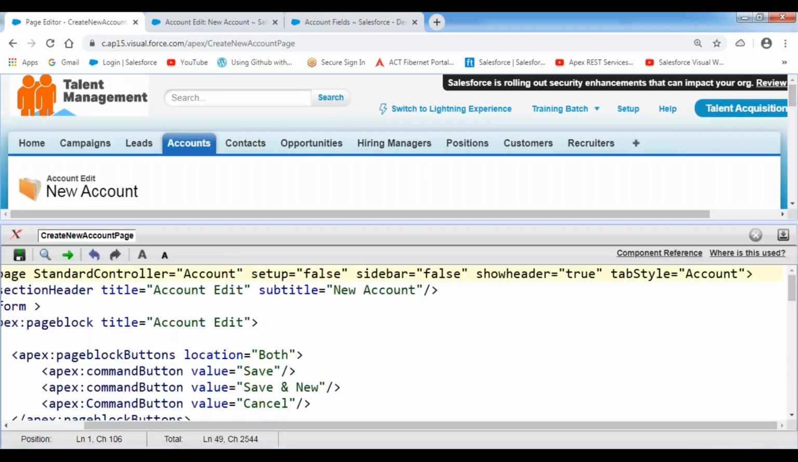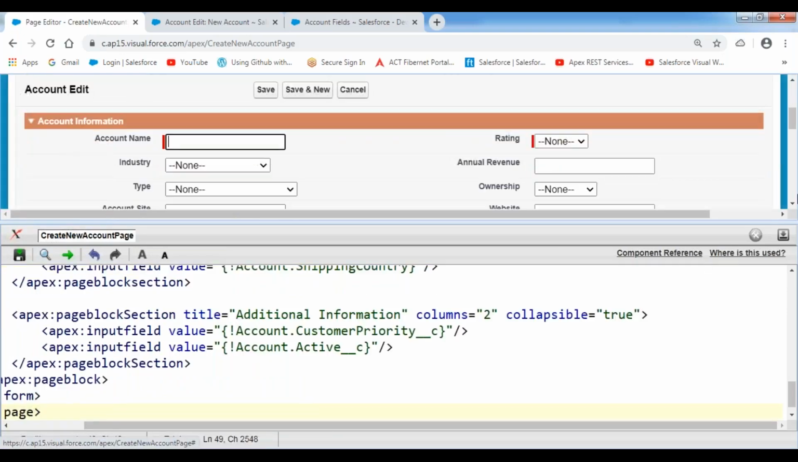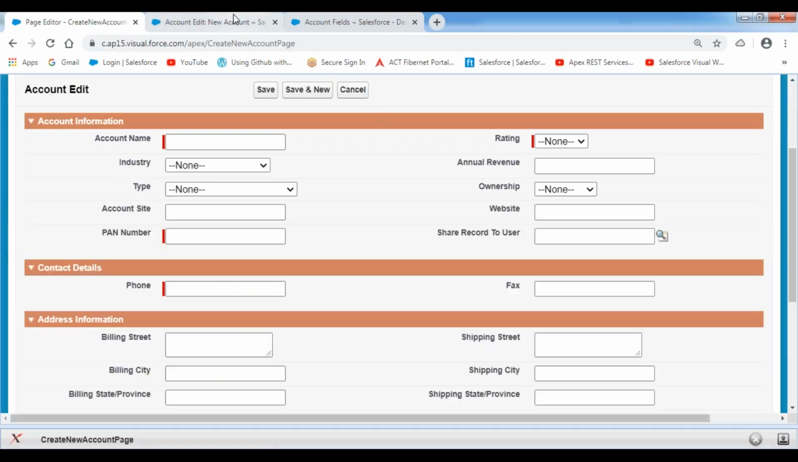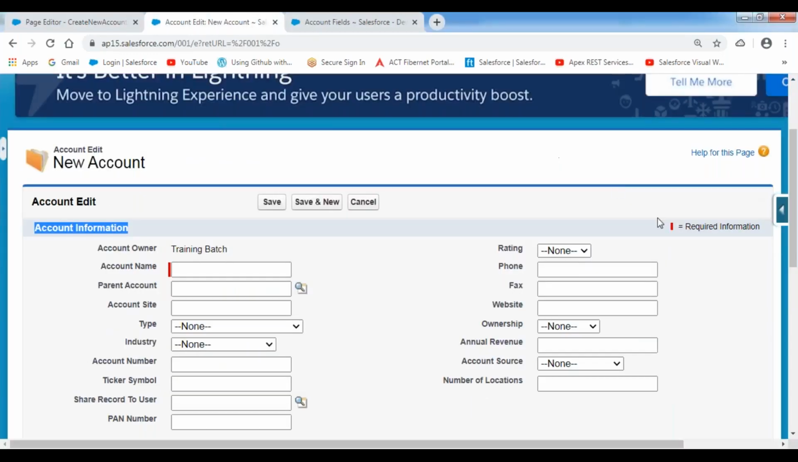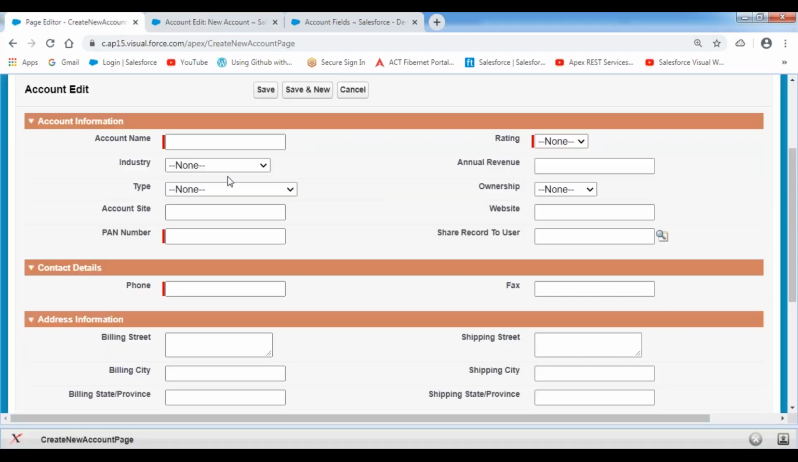There is information about required fields in the account page at the top of the bar. But that will not be visible over here because that is a standard page layout given by Salesforce. That's why here we have the option red color bar equals to required information. But that option we can't show over here. That will not be visible. Okay, sir.